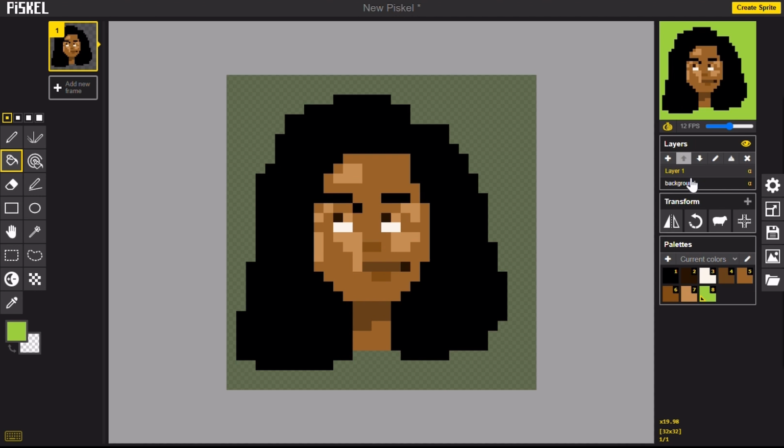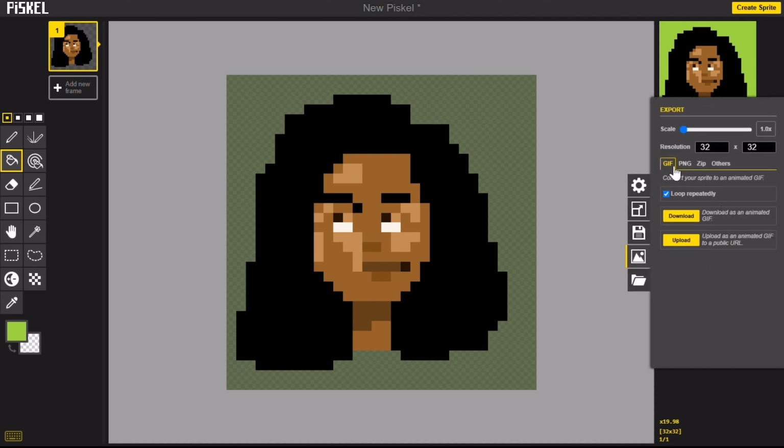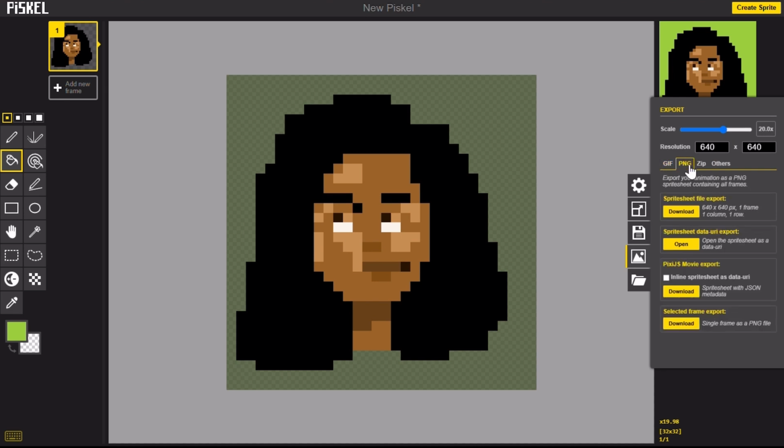And when you feel like you have everything, then you can head over to export, which is a little picture. And the main thing you want to do is make sure that you are scaling this thing up to at least the halfway point, around 20 is great. And then since this is not going to be an animated GIF, you can choose PNG here and go all the way down and get the single frame. So it's just going to give you one picture and it'll hit your downloads.